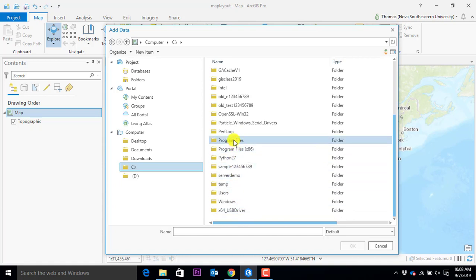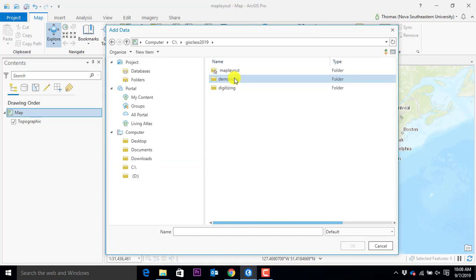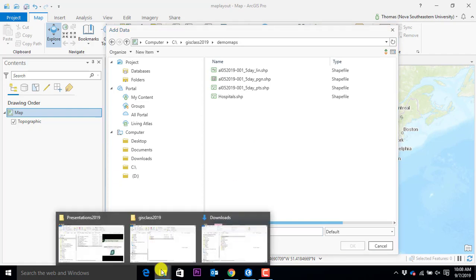Go for GIS class 2019. And now I go to the folder demo maps. Again, this could be anywhere on your computer, USB drive, external hard disk. I'm pulling this manually in right now. Demo maps. Now, this looks different from what I have seen before.